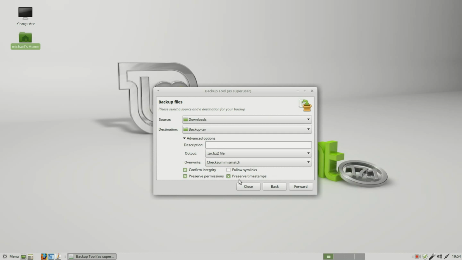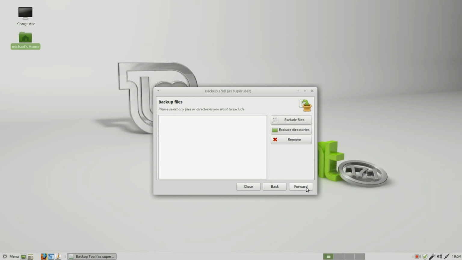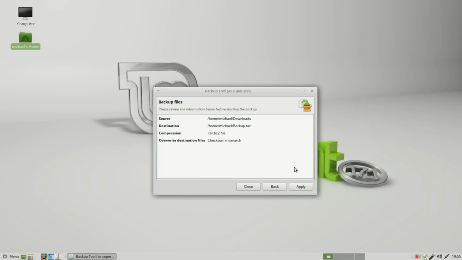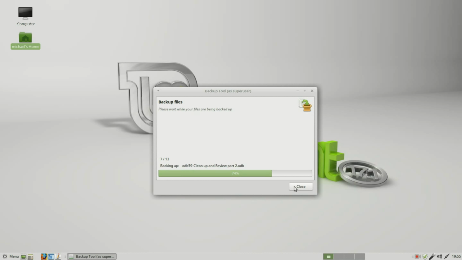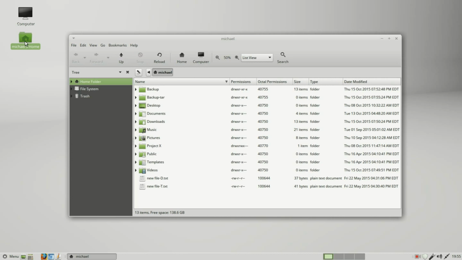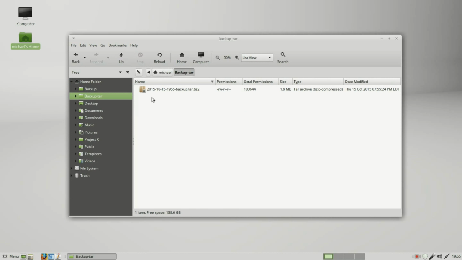I will leave all these defaults checked. Forward. I'm not going to exclude anything. We see our downloads folder will be backed up into the backup-tar, and the compression is .tar.bz2. Let's apply this. It's done. Looking in the backup, there it is, all zipped up. So those are the basics for the backup file.